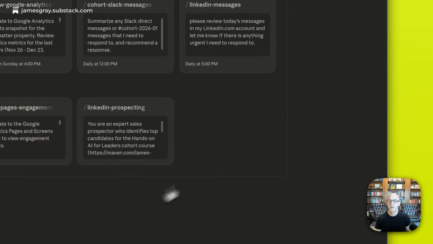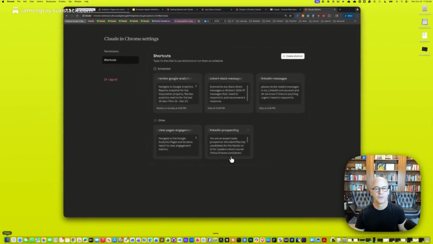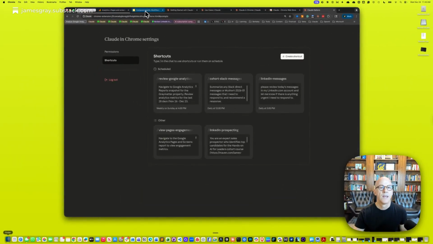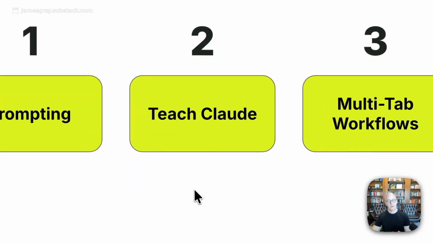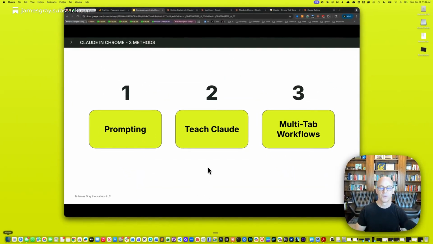And it's actually going to run that task, and it's going to add that to my list of shortcuts. So that's one way that we can leverage Claude to go ahead and just purely through prompting. Again, no different than if you're in Claude itself.